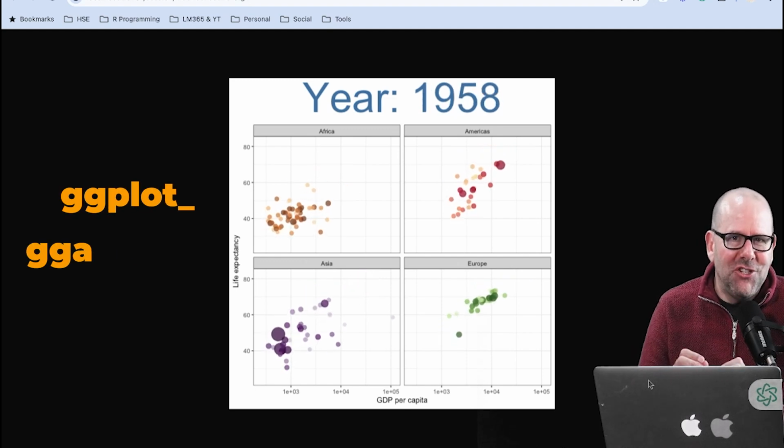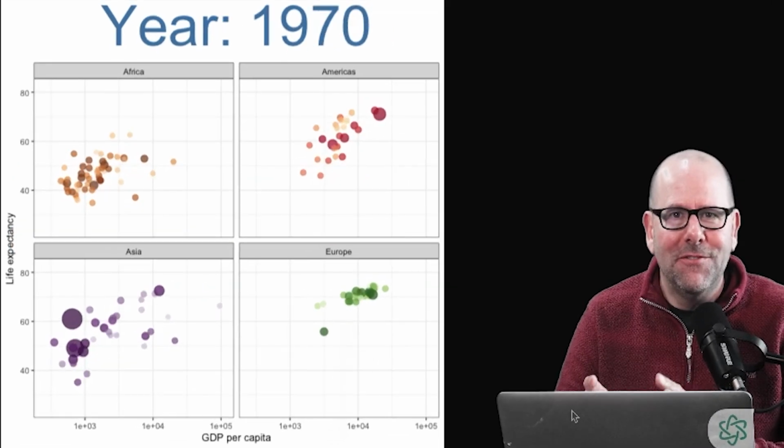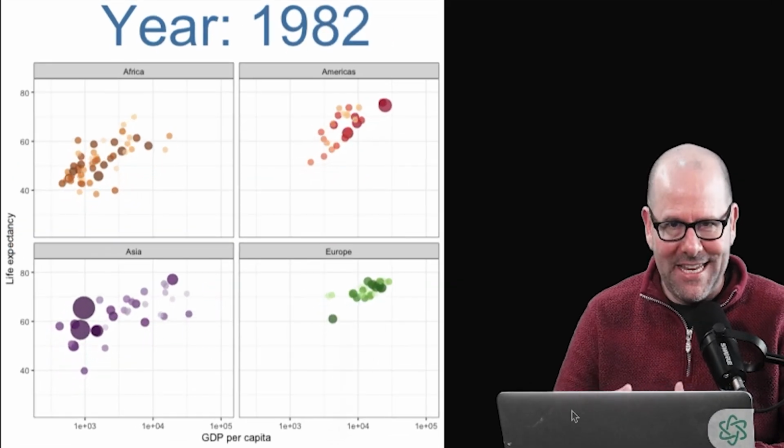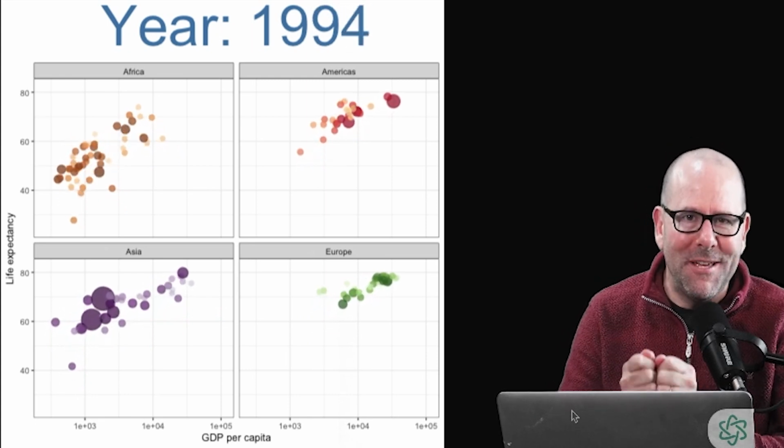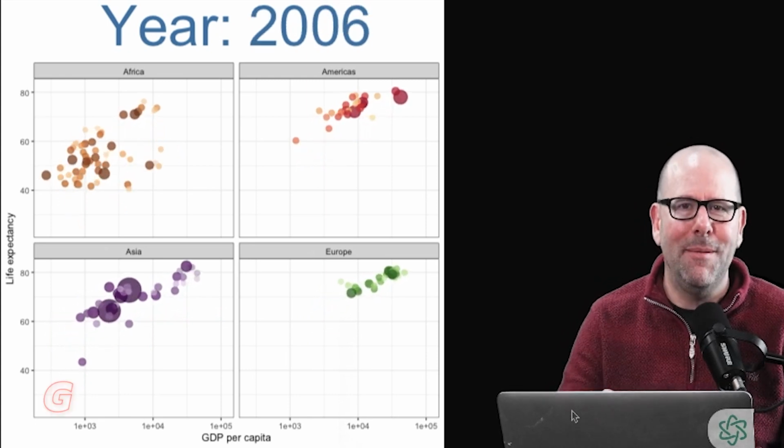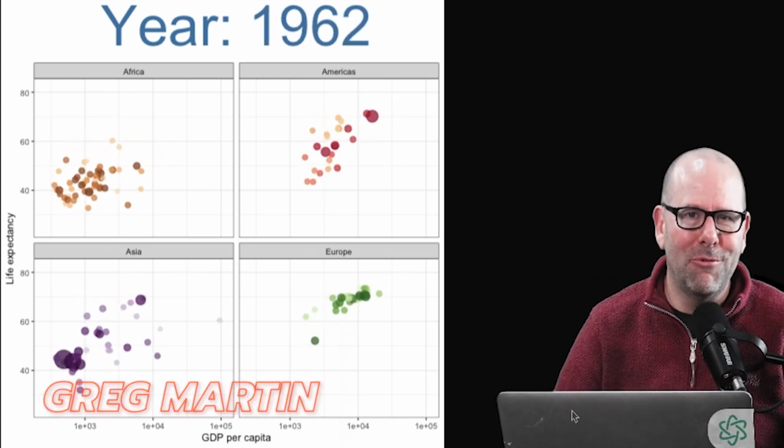Using ggplot and gganimate to create animated GIFs and movies from your data to present and visualize your data is super duper easy. You're going to love this. Let's do it. My name is Greg Martin. Welcome back to R Programming 101.